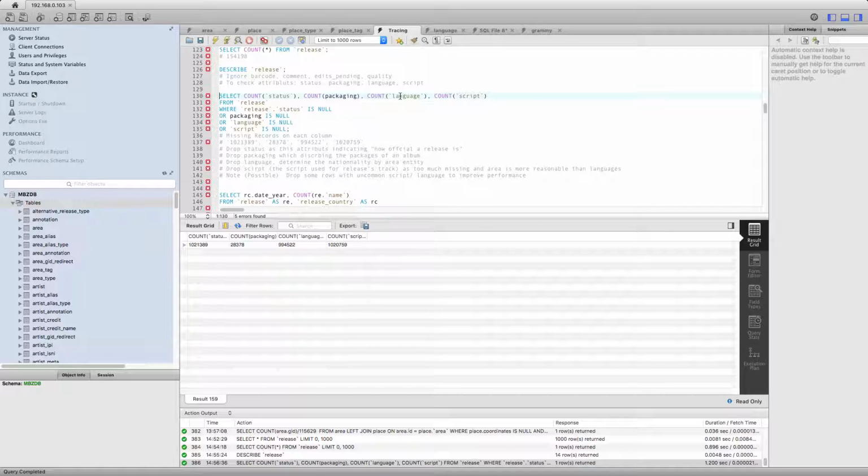Language we have discussed before. As for script, it describes what kind of encoding method is used for this release. It's just something to describe different languages, and there are a lot of languages around the world, so there are a lot of scripts around the world. So we are not very interested in this column either.